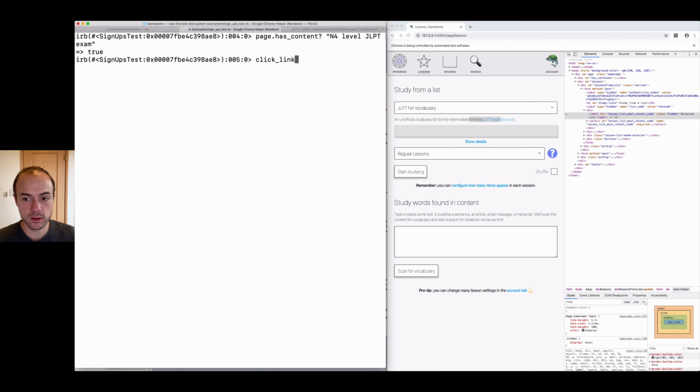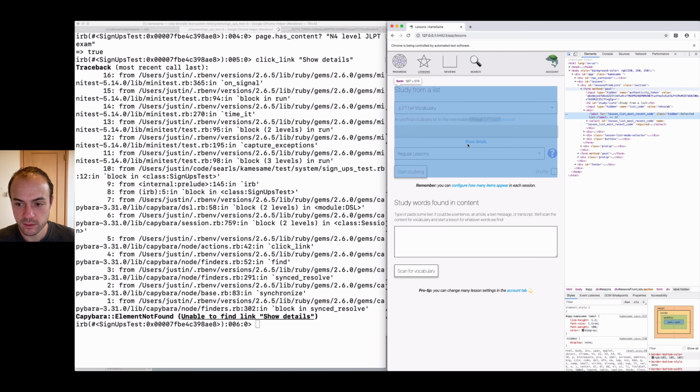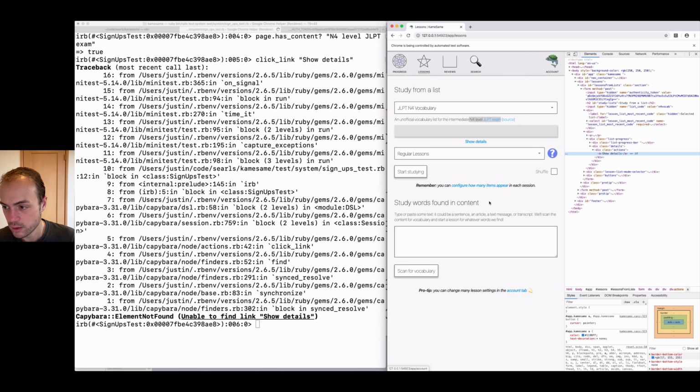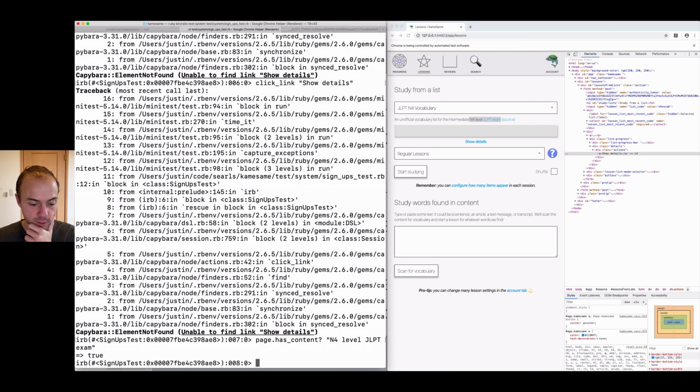So now as long as this is unique, this will be fine. Oh, it wasn't able to find the link. That's not great. Why not? Show details. You definitely look like you're spelled right. You definitely look like a link. I wonder if this is one of those things where Capybara has just lost its connection to the page, or if I'm just dumb. Try that again. Okay. Does it still work? That's still true.